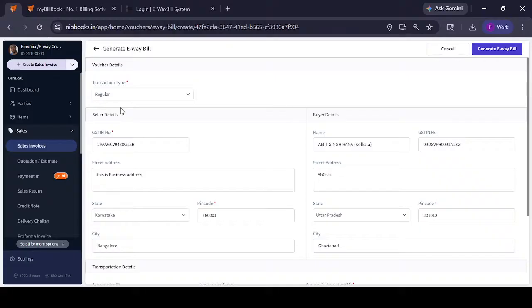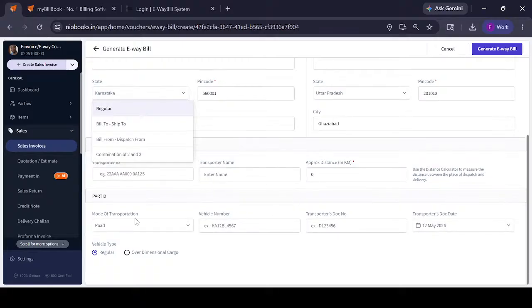So here what you can see is transaction type regular, bill to, ship to, bill from, dispatch from, and combination of 2 and 3, buyer details and seller details. Then transporter ID, transporter name, approx distance in kilometer. And in part B you can see more of transportation, vehicle number, transporter doc, and transporter doc date. So approx distance in kilometer comes from this pin code to this pin code.